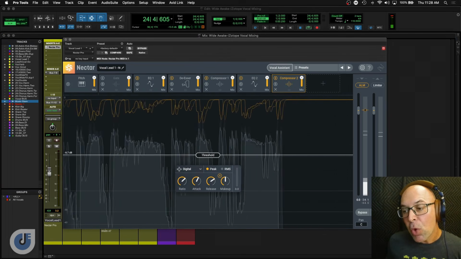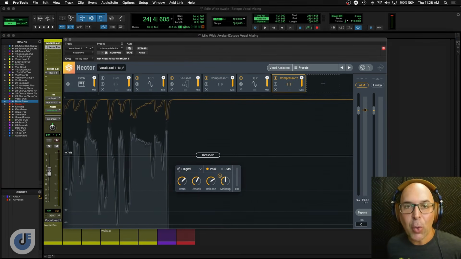Let's try it in a more energetic part of the song, and that's the chorus.